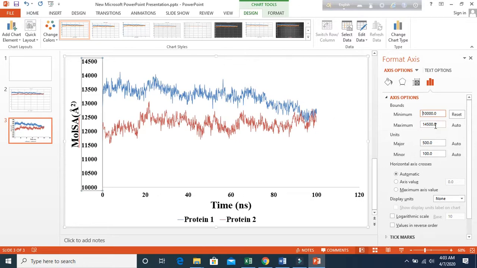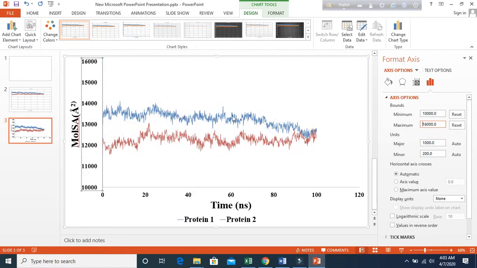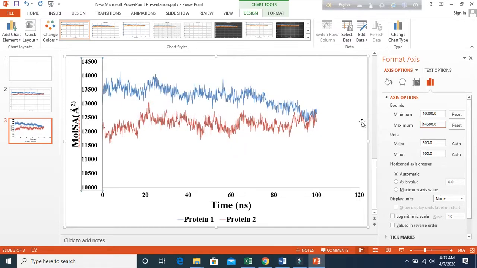Now if you'd like to change this maximum value also, you can just type in 16,000 and then press enter, and it will bring you to that value. But I think the previous one was best, so I'll type 14,500 and press enter. Now it looks much nicer.